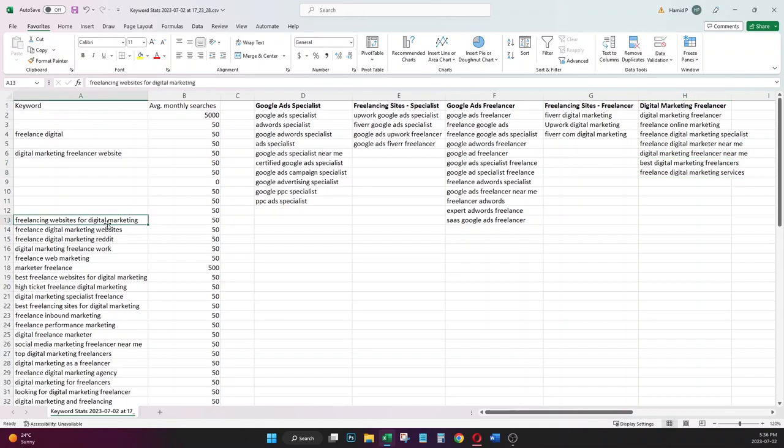Freelancing websites for digital marketing. Something tells me that when someone searches for this, they might be looking to provide freelancing services for businesses, not necessarily a business looking for a freelancer. But I could be wrong. Maybe a business searches for this keyword too. Digital marketing freelancer work, marketer freelance. Social media marketing, that I don't want. Okay, I think that's enough for me.